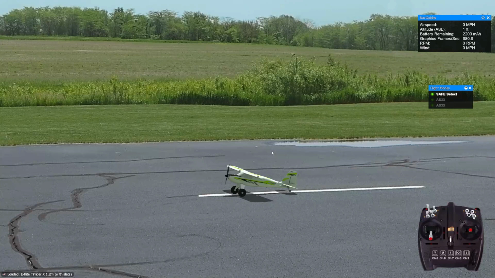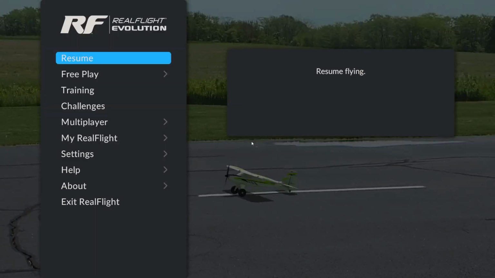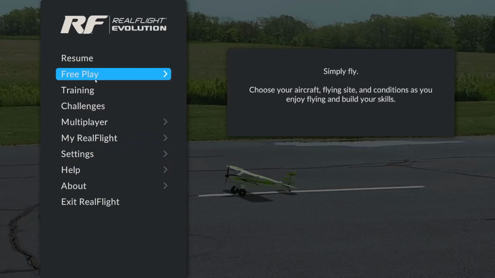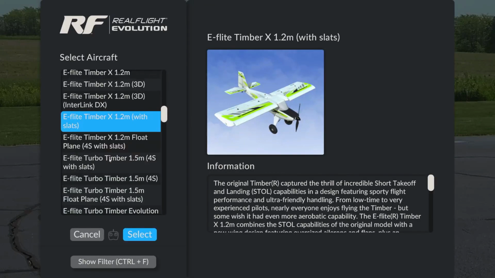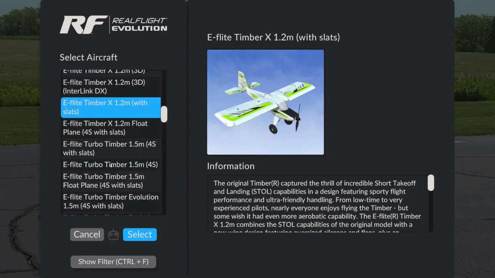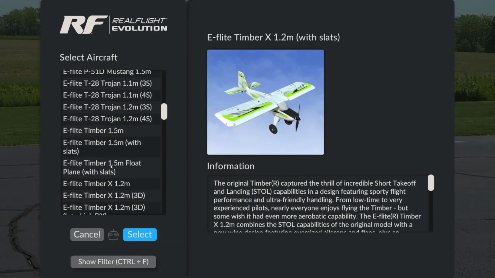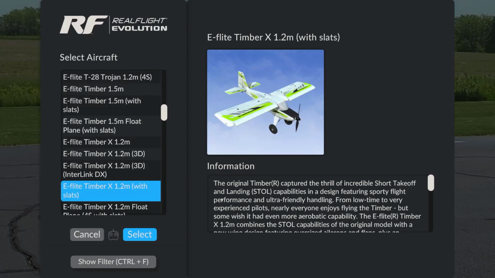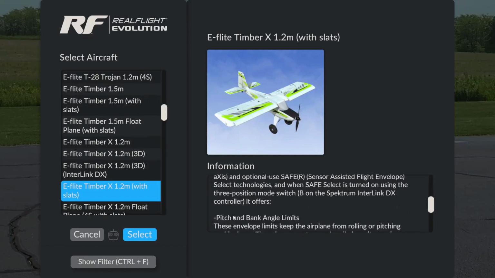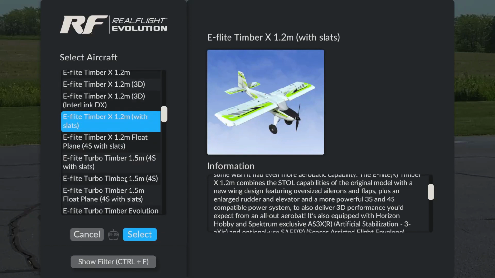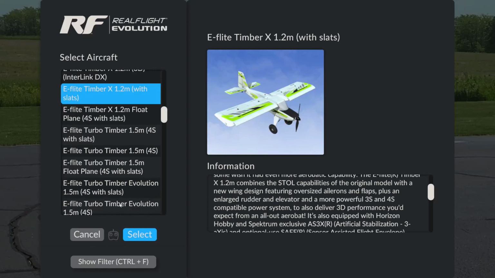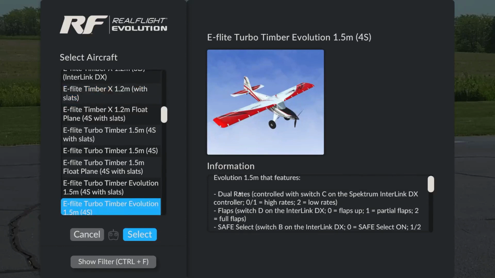Now the second way to do this is by accessing the new modern menu that RealFlight Evolution has to offer. Just press the escape key on your keyboard, and then you'll access the newer menu. Just press free play, aircraft, and then you get the same exact menu, but it's just a little updated. It looks a lot sleeker, it looks a lot better, and it also has this nice information tab, and I think this is just information from the Horizon website.